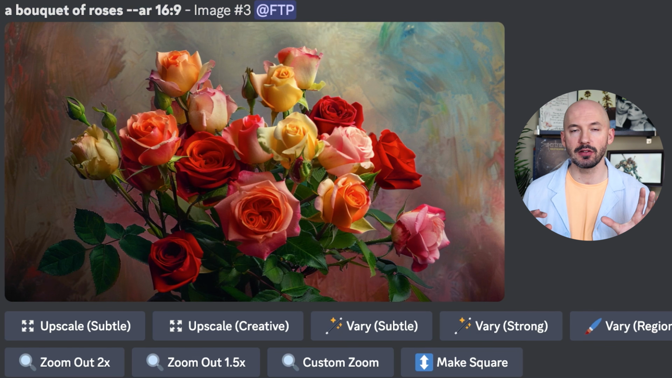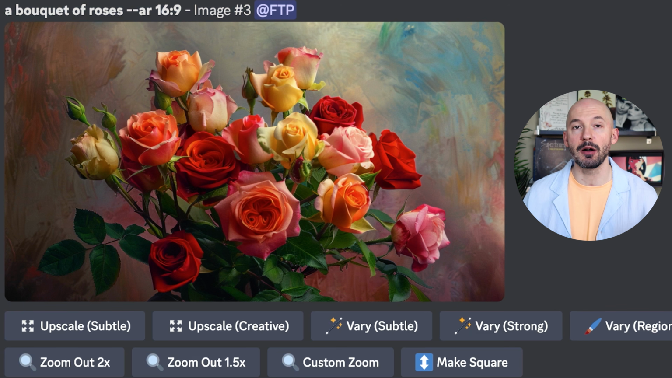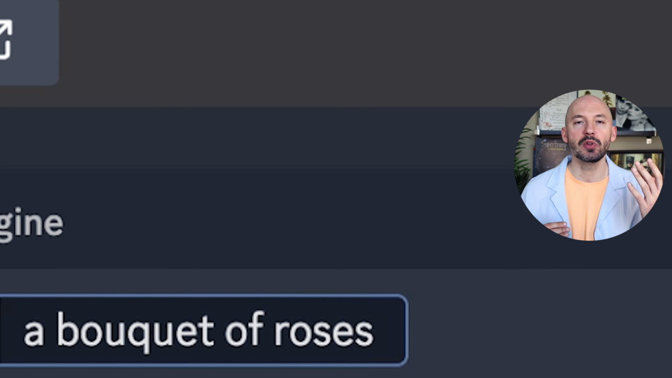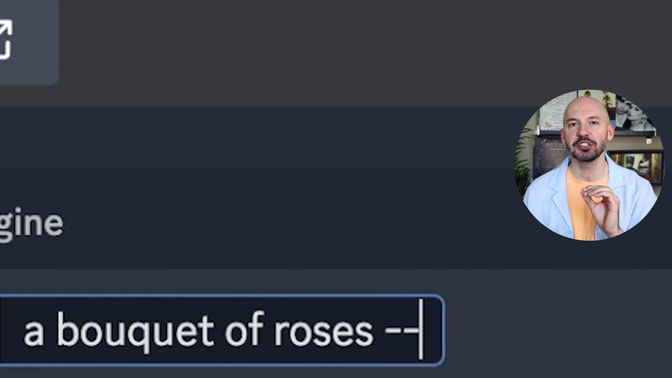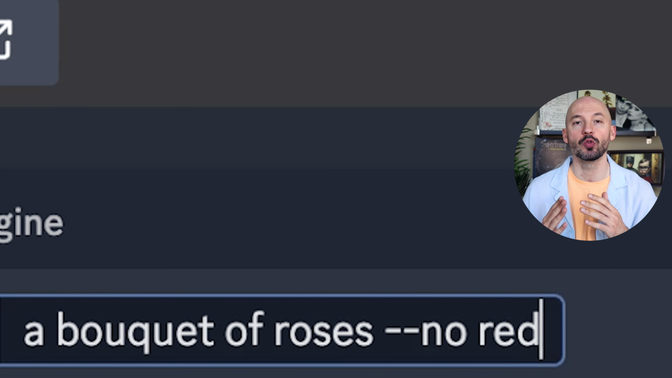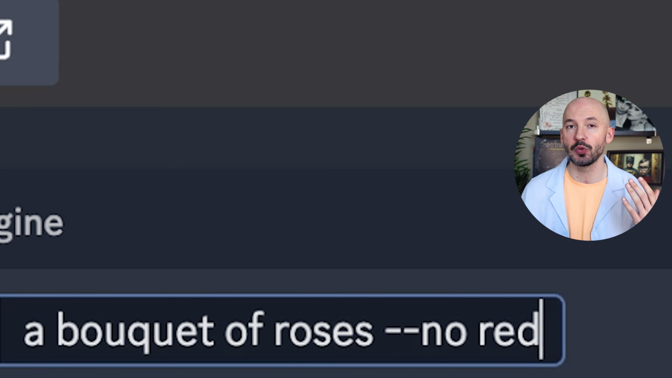We have a bouquet of roses. Now there are a couple different colors here, but you'll see the red rose come through. Traditionally, roses equals red, and that's what Midjourney knows. The same thing goes for a Ferrari. If you prompt for that car, you'll probably see it come up as red. It's just a connection Midjourney has with certain words. So what we can do is exclude that color from our generation. We would type a bouquet of roses, then --no red, or any other color you want to exclude.